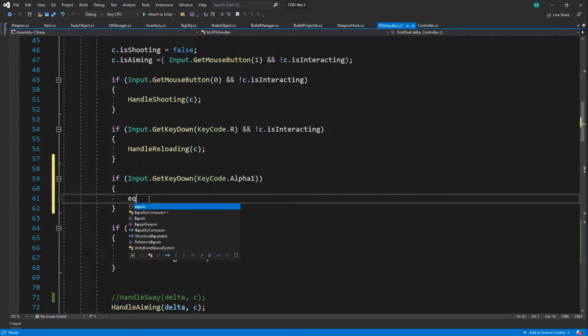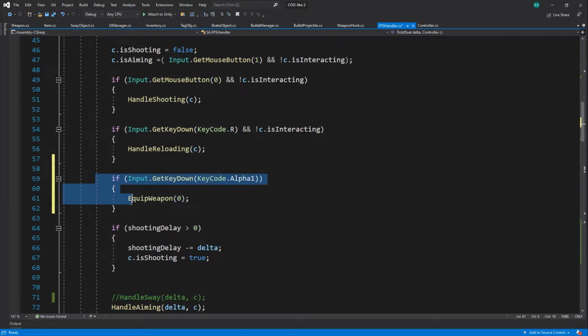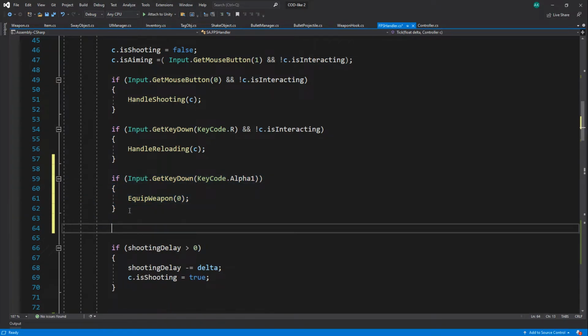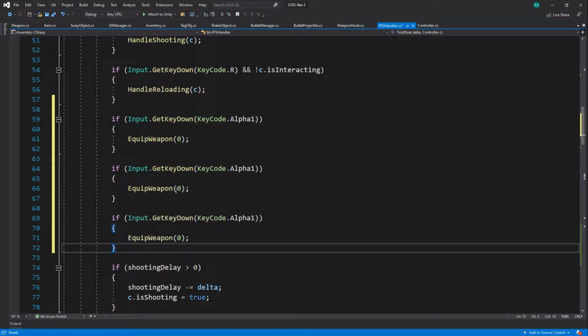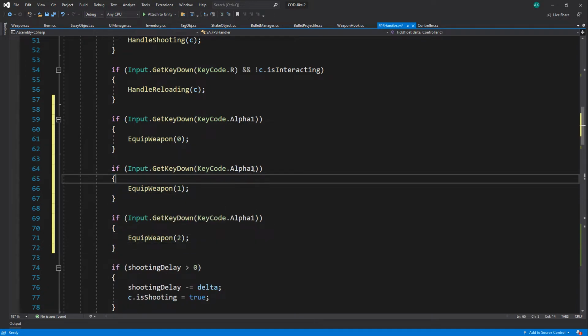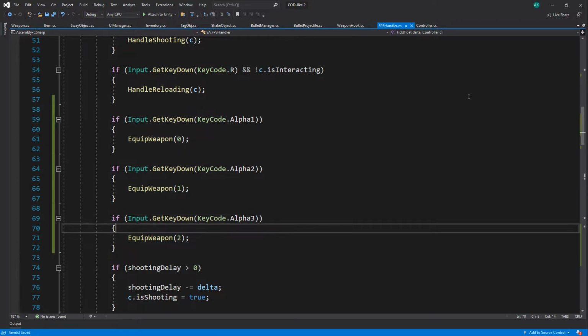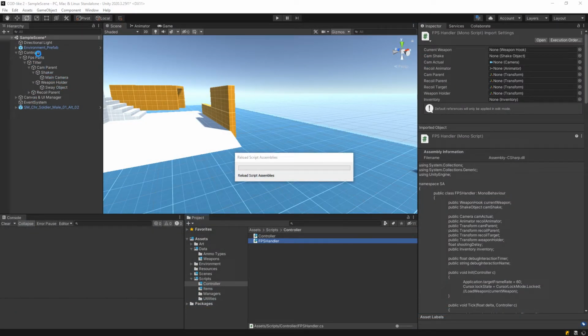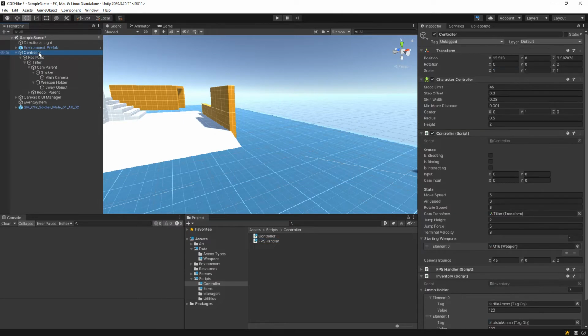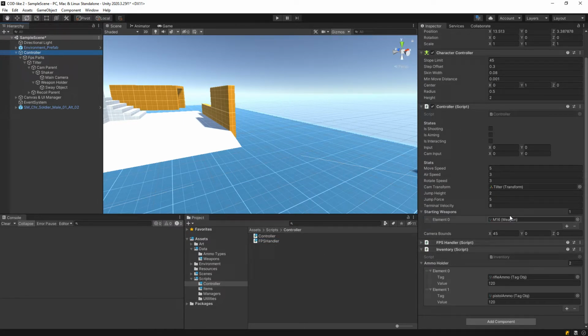I'll do equip FPS weapon 0, 1, 2, 2, 3. Okay, and let's add both weapons together. There's actually going to be one small problem.